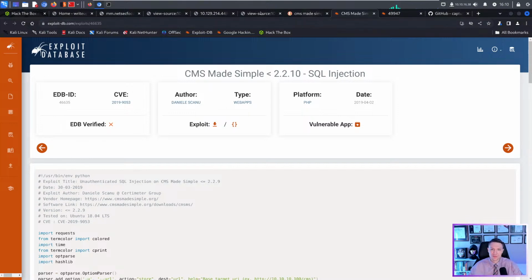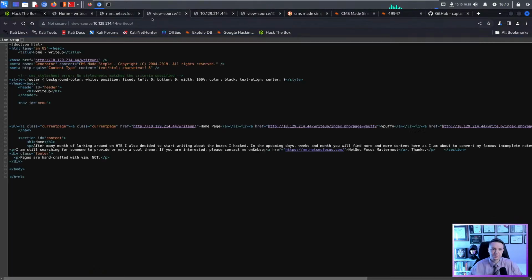No, I don't know the version number of the CMS. It just says, where's it at? CMS Made Simple. We just got a date here, 2004 to 2019, but we don't have a version number, unfortunately. This is all we're seeing, CMS Made Simple.